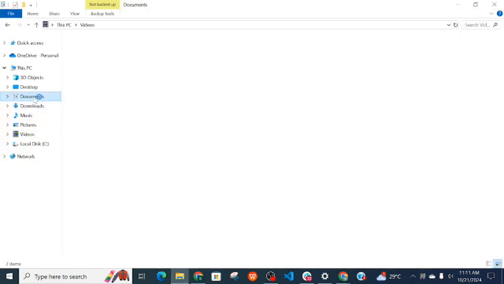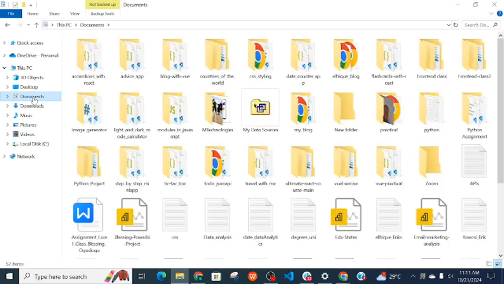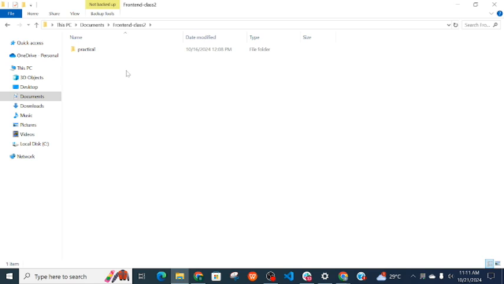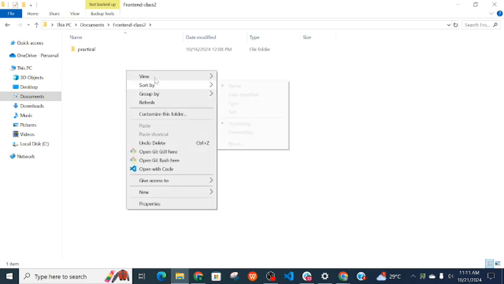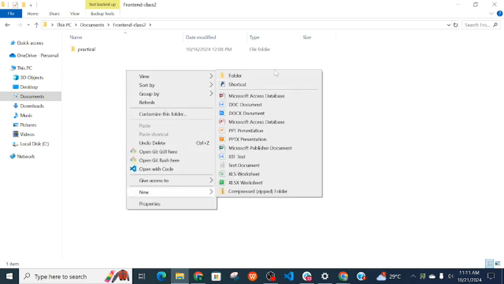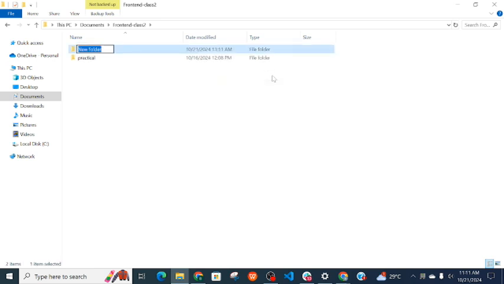So first, what I will do is I already have a folder that I'm going to be using for all my projects, right? So I'll go there and create another folder because I want to work on another project, right? So this is my big folder, Frontend class 2. So I'm going to create another folder. I right click, go to new folder, then I'll call this my website. I think that is nice.